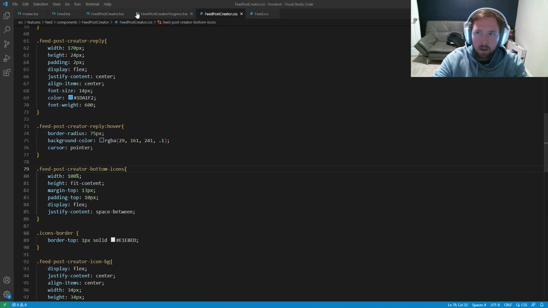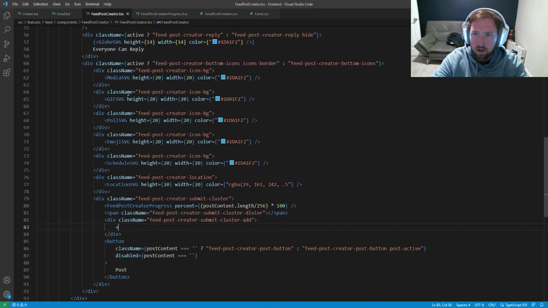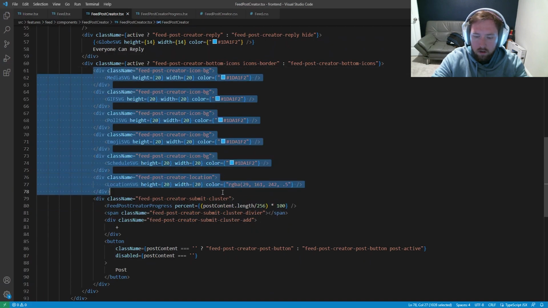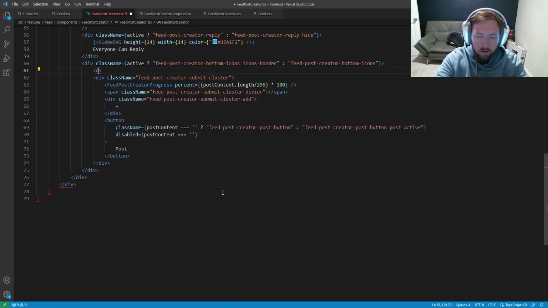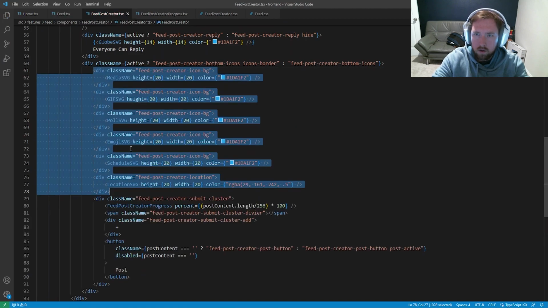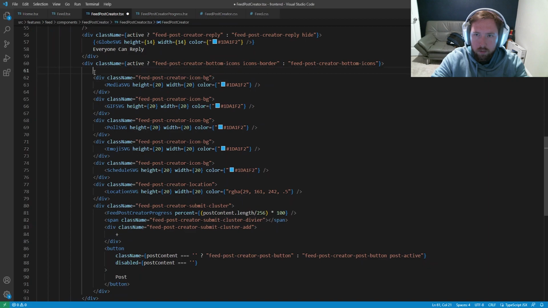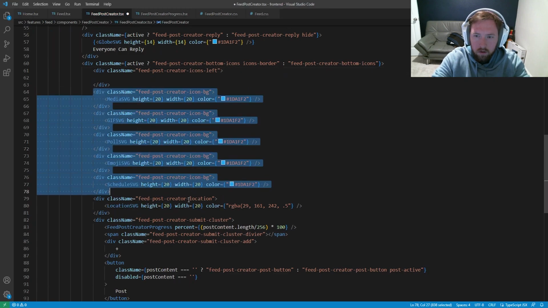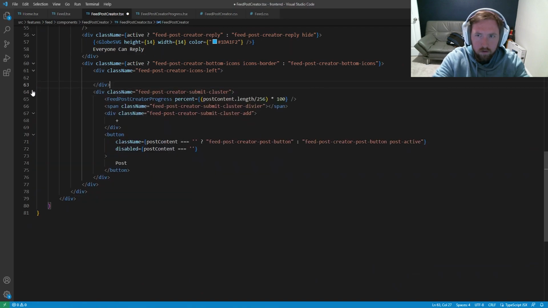So we're going to wrap. Let's take a look at this again. So we're going to wrap this whole block right here in a new div. Okay, that's not what I really want to do. I'm going to wrap this whole block right here into a new div with the class name equal to feed-post-creator-icons-left. And then we grab all of these icons.